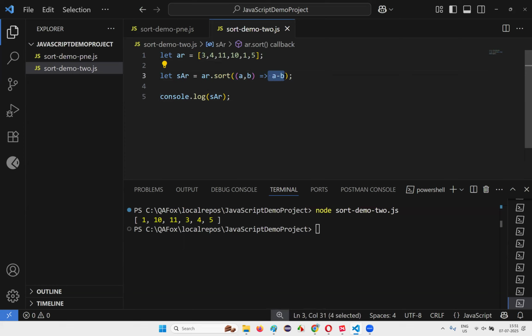3 minus 4 is what? Minus 1, which is a negative number. If it is a negative number, A will be in the first position, B in the second position. That is, 3 and 4 will stay as they are. Then next, 4 and 11. 4 will come to A, 11 will come to B.